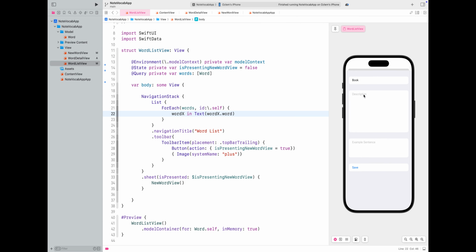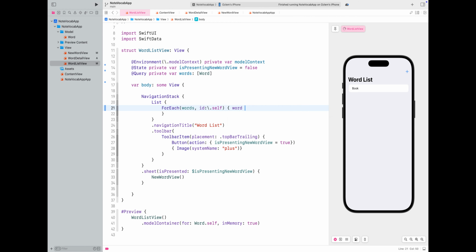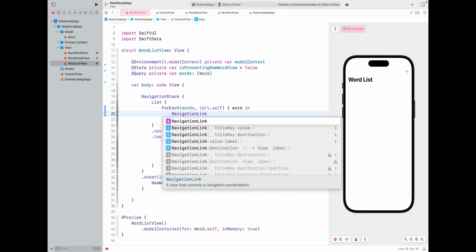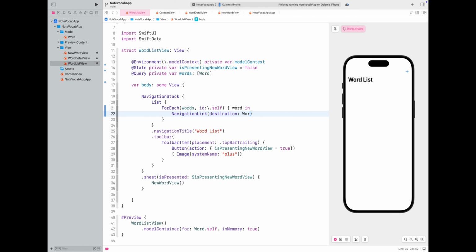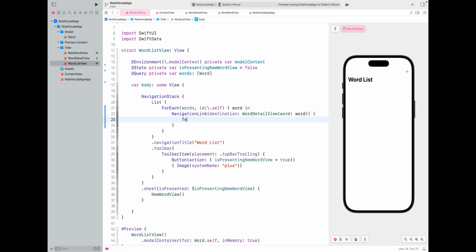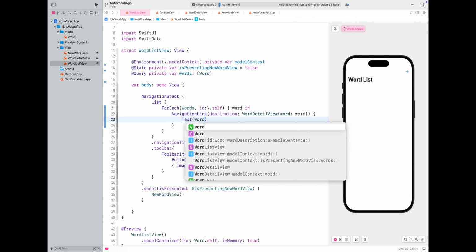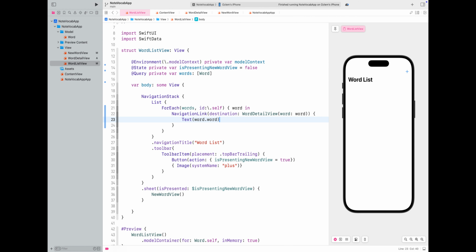In this view, we list all the words in our database. For each word on the list, we'll use a navigation link. Set the word detail view as the destination and pass the word to the view. I still want to display the word itself in the list, so we will simply write Text(word.word) here.